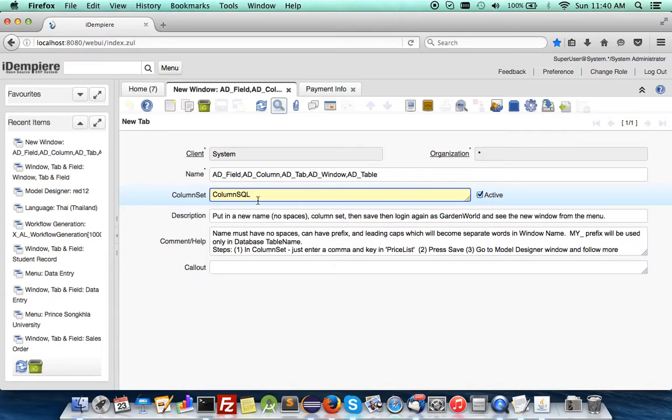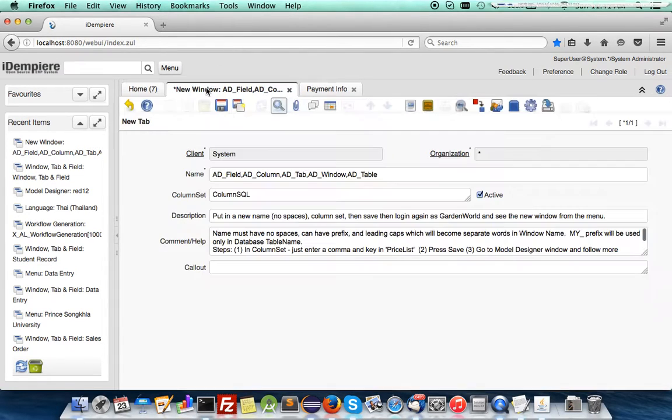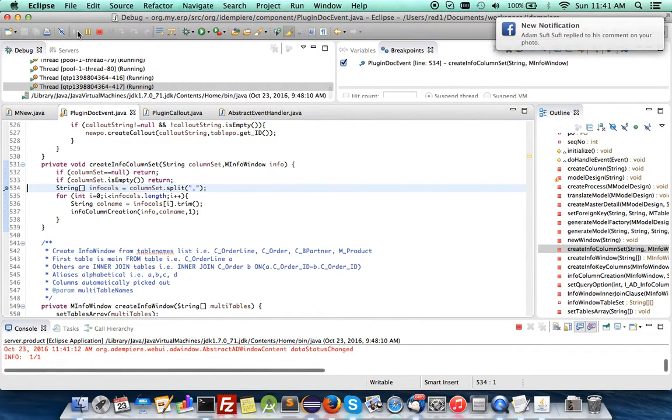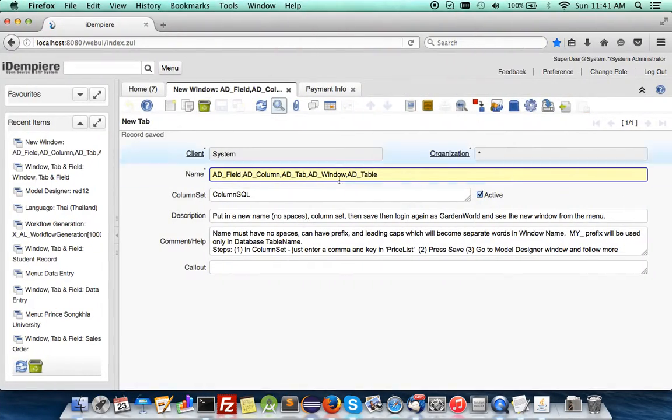And you want to add an extra column, which is called the column SQL, and let's change something so that when you save, you automatically create a new window to appear here. So let's save it. Put a stopper here, and now it is safe.